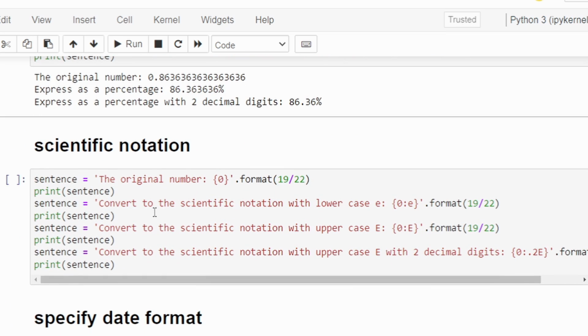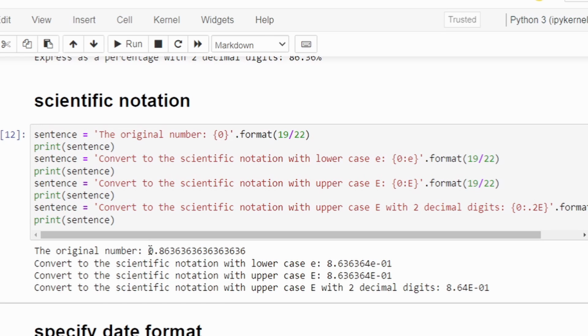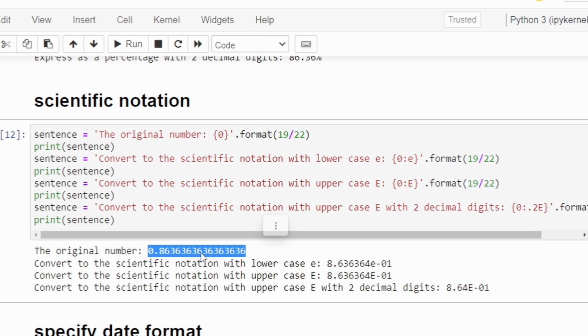We can also output our number in scientific notation. I have a couple of examples here. The first one is just the original default output. In the second one, we are using a lowercase e, indicating that we want the output printed in scientific notation with lowercase e. So 0.8636 becomes 8.63e-1, where e means that we are multiplying it by 10 raised to the minus 1st power.